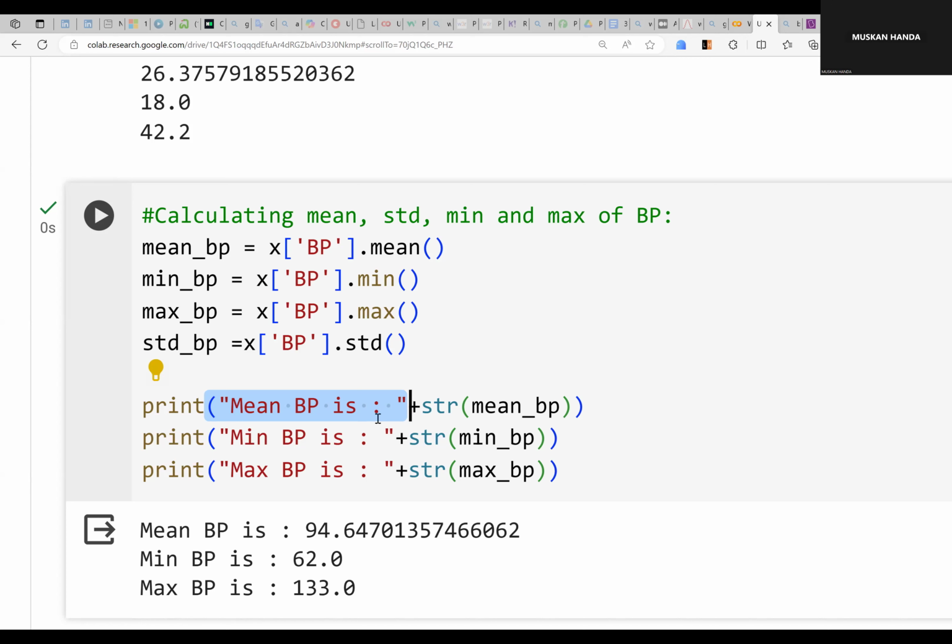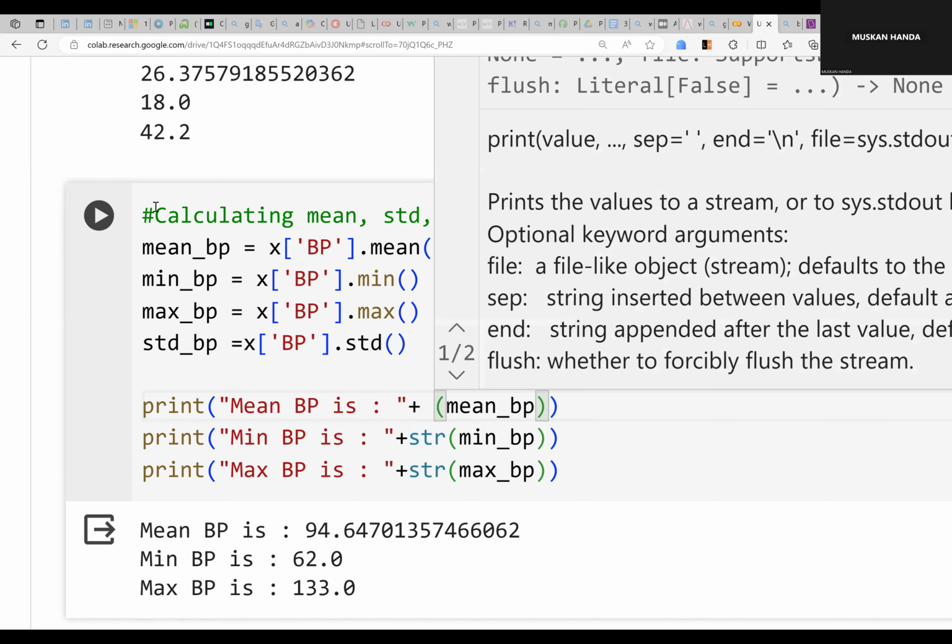ठीक है, तो हमने यहाँ पे इतना लिखा. उसके बाद आई एम सेइंग STR मीन बीपी. व्हाट आई एम डूइंग, मीन बीपी मेरे पास एक वैल्यू है, राइट? एक वैल्यू आएगी मीन बीपी की, बट दैट वैल्यू इज गोइंग टू बी एन नंबर, राइट? इट्स अ नंबर, इट्स एन इंटीजर और अ फ्लोट, जो भी वैल्यू होगी. तो आई एम सेइंग कि कन्वर्ट दैट वैल्यू इनटू स्ट्रिंग एंड देन प्रिंट इट आउट. क्यों? क्योंकि अगर मैं ये नहीं करूंगी तो देखो अभी एक एरर आएगी. सिंपल एरर समझना.